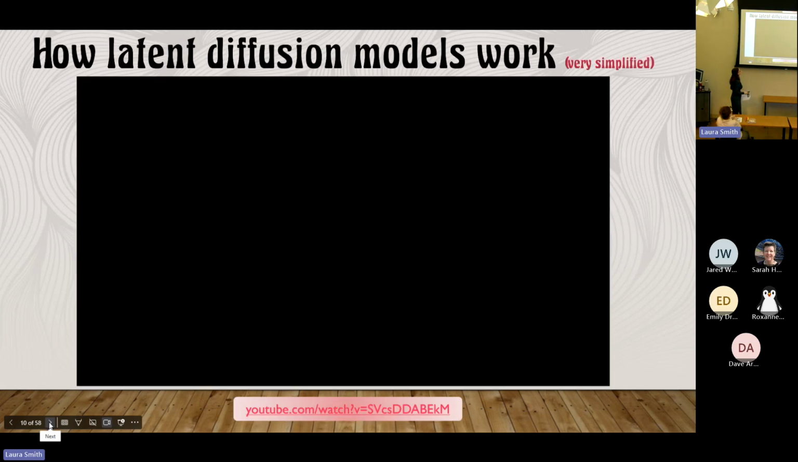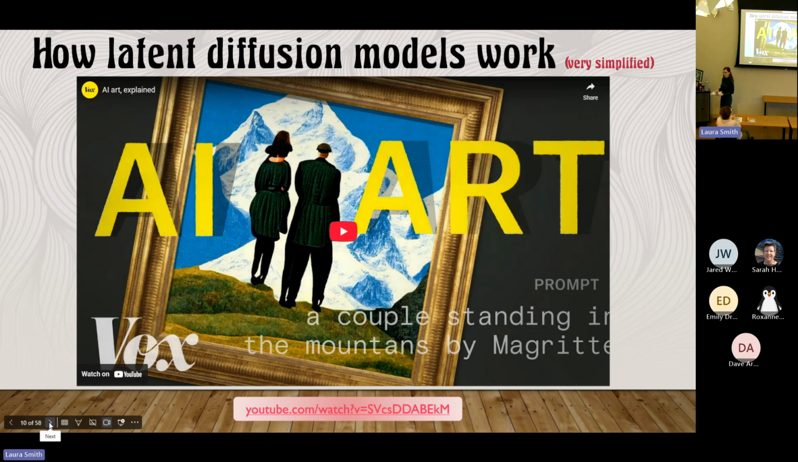So we're going to talk just briefly about how these guys work. And again, this is not a long video, but it explains far better than I could how a stable diffusion model, a diffusion model works.